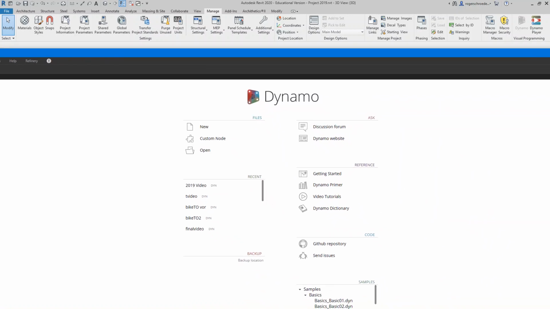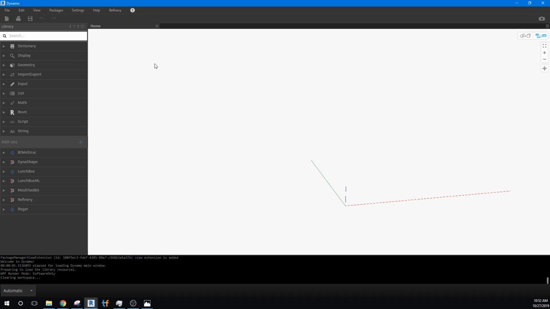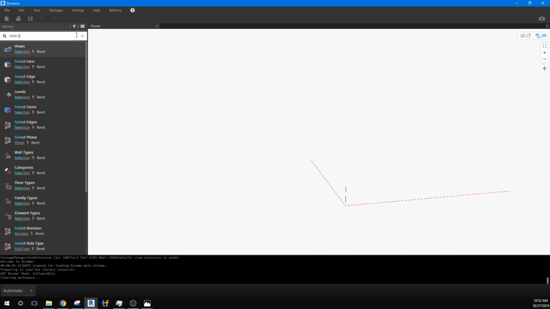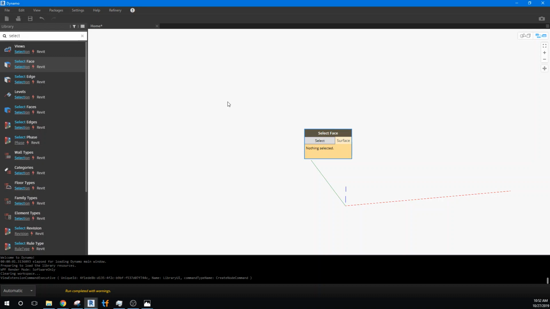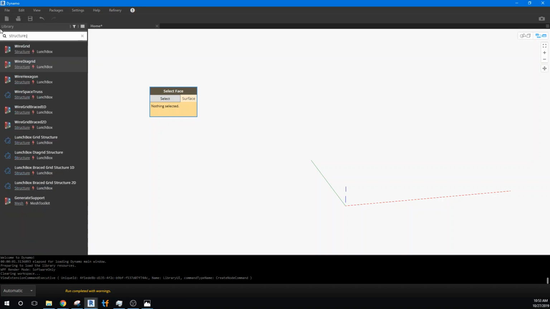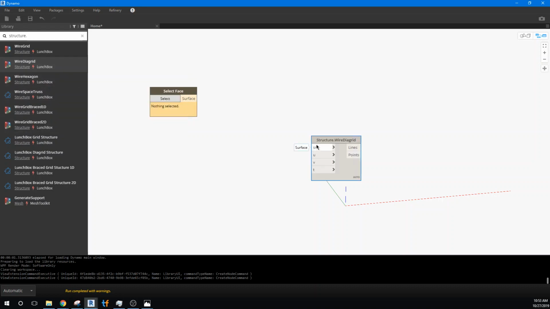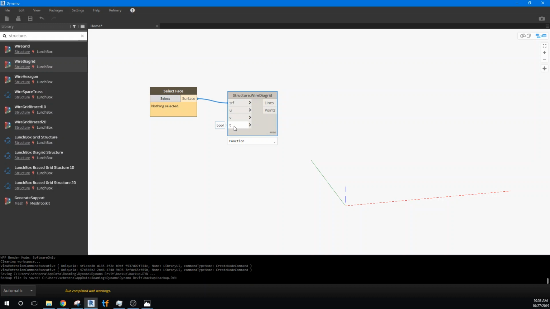And move it onto the screen. And we're going to do a new project, obviously, and we're going to look for select faces. And it'll be aired out, obviously, because we haven't got anything selected for it. The next thing we want is a structure, and I think this is a lunchbox element. Wire diagrid, and you can see there's all kinds of other elements here, but I'm going to pick this one. And it accepts the surface. It allows us to make a UV grid, and then this idea of a true or false Boolean.